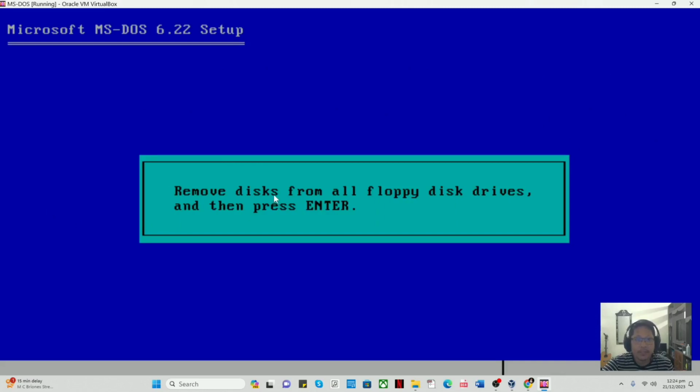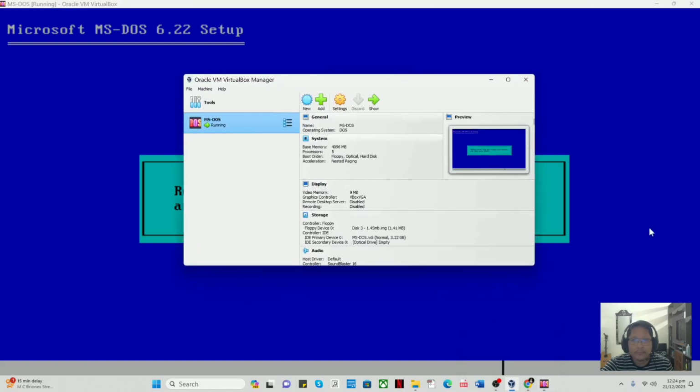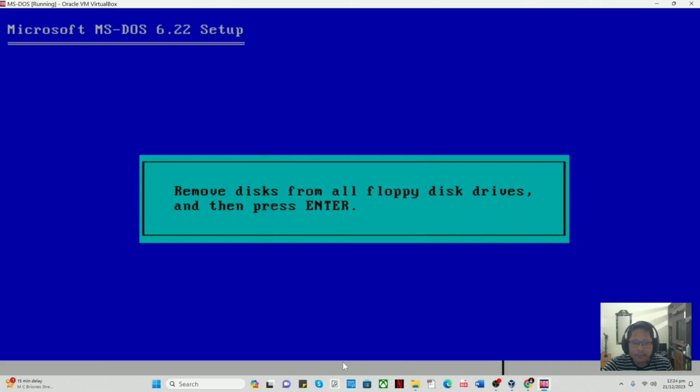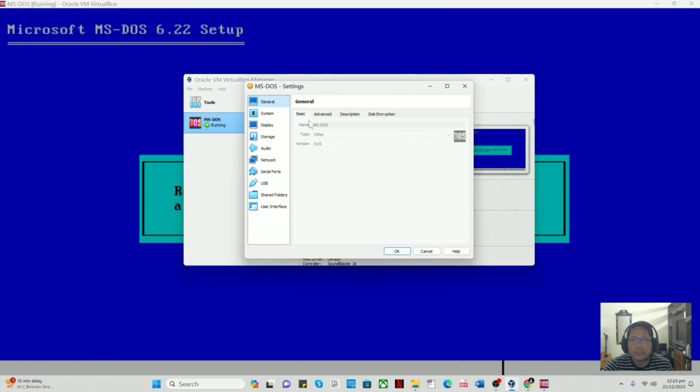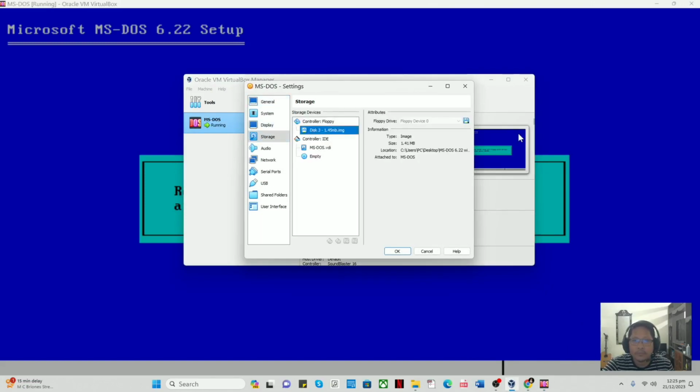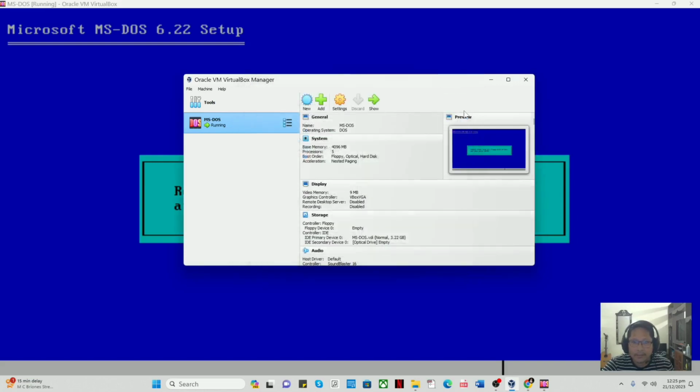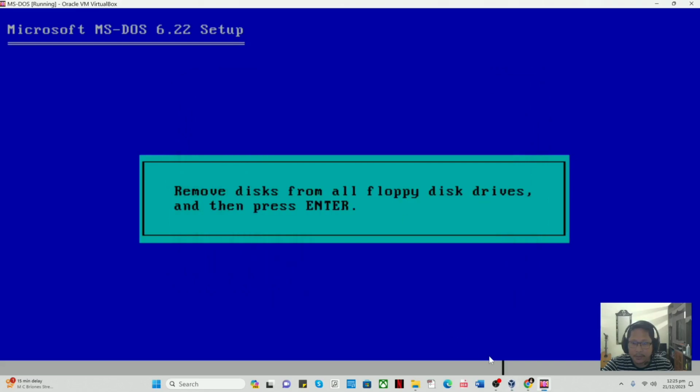The computer asks to remove the disk from all floppy disk drives and then press enter. So we're going to remove the file. Oops. We're going to remove it from the virtual drive, then click OK. So it is now empty. Okay, and then let's close it and minimize this one, and then press enter here.